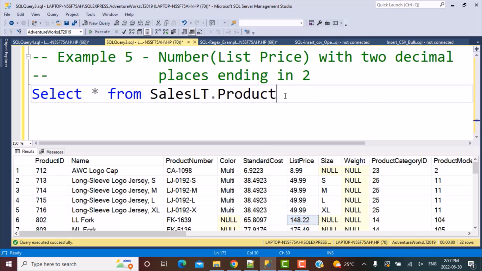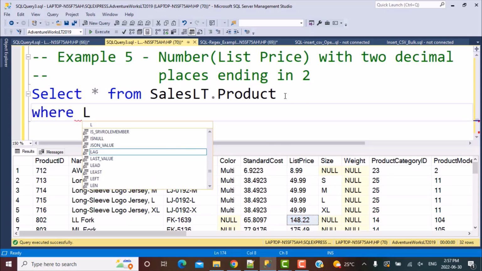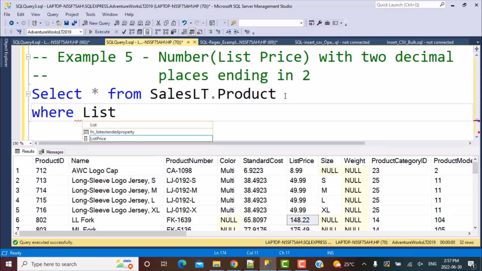Okay, so let's get on to writing this query, where list price like, okay, so what we are saying, with 2 decimal places. So first of all, it has to be 2 decimal places, which means that before the decimal, we are not really worried about what is there. So let's just do a %. And then any number of characters before the decimal is fine with us.